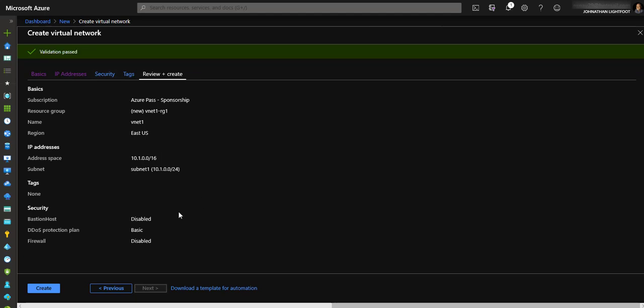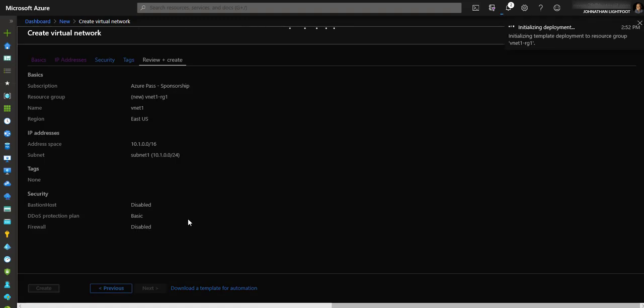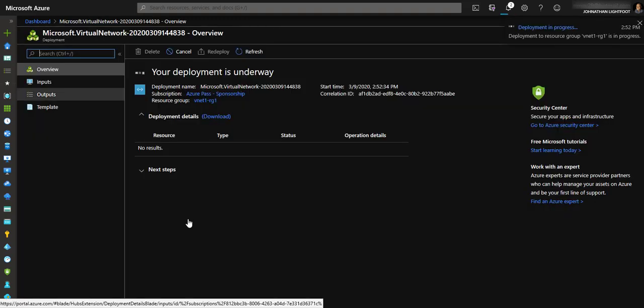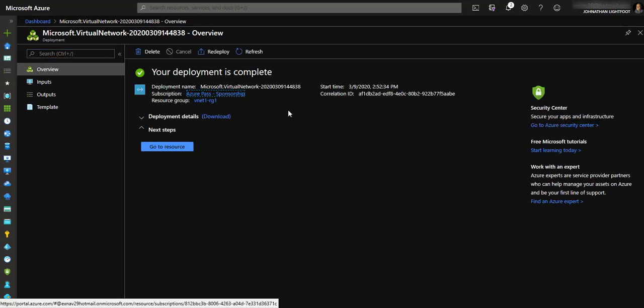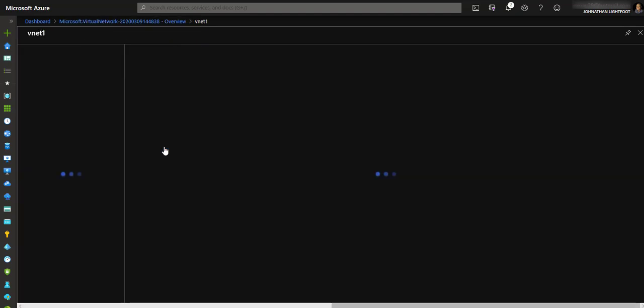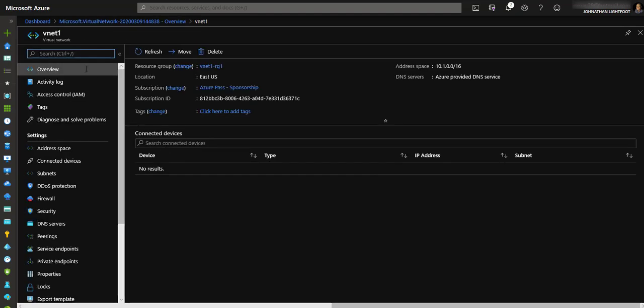So validation is passed. I can now create. So now I can see that my deployment is underway. So now I can see that the deployment is complete. I can double check the deployment by simply clicking the Go to Resource button. And it takes me over to VNet1, that's the name of the virtual network I created. And I can see that it is up and it's in place.